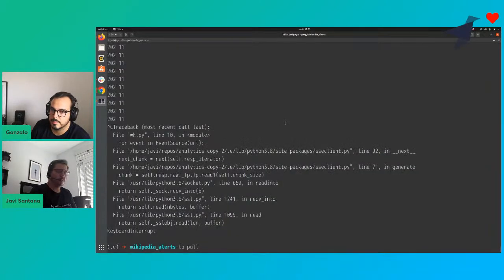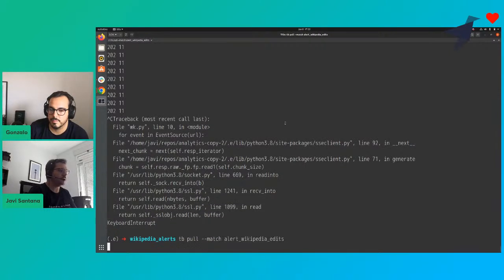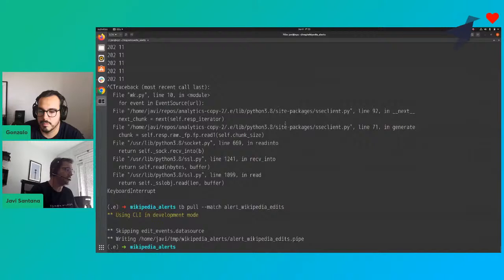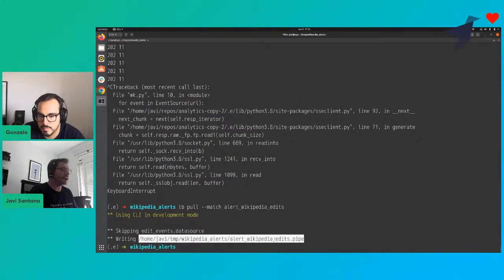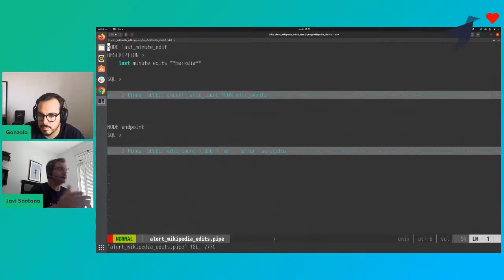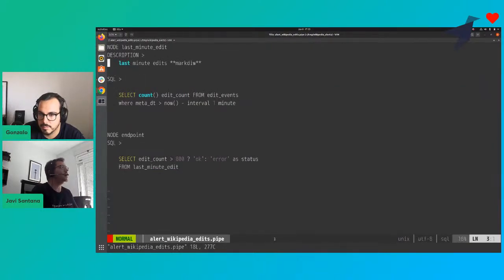So what I'm going to do is get this pipe into local. So I run a pull. I just want to get everything that matches our Wikipedia stats. As you can see, there is a new file here. I'm going to edit it so you see how the things that you see in the UI are related to what you see in the pipe file.